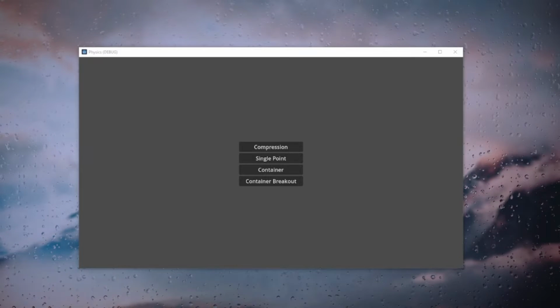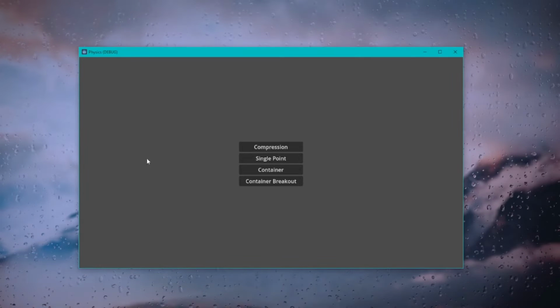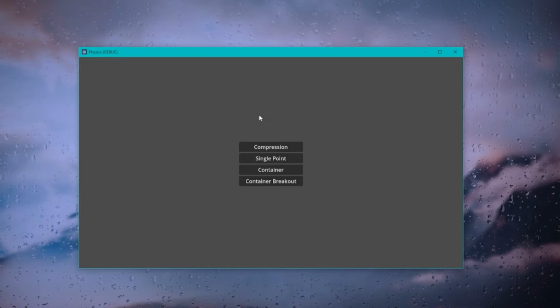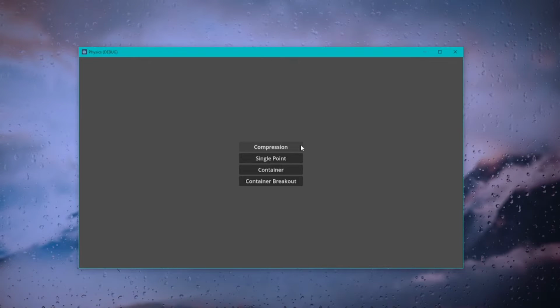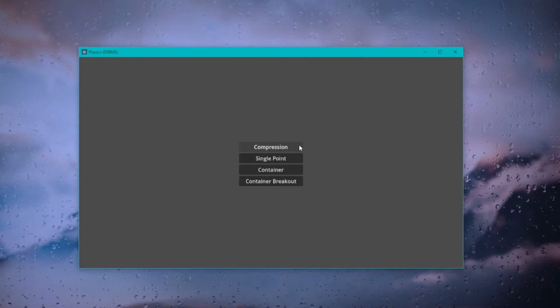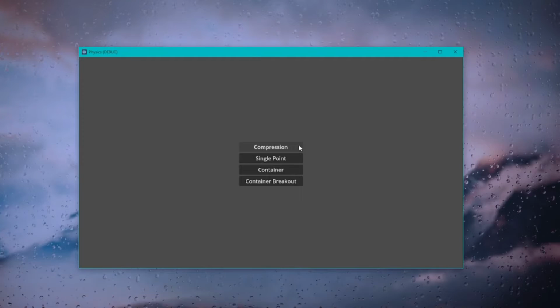So, we've got a set of some random tests we came up with based off of stuff we've done in the past. So, let's get into it. Let's try a couple different physics engines. We're just going to start off with the default Godot one. So, I'm going to do this compression test, which is going to just slam things into each other and try and compress them until they explode out.